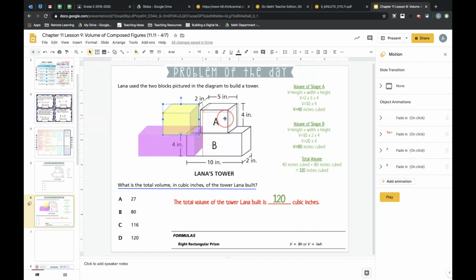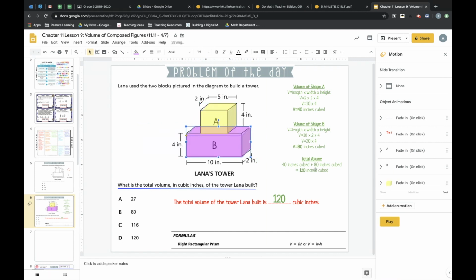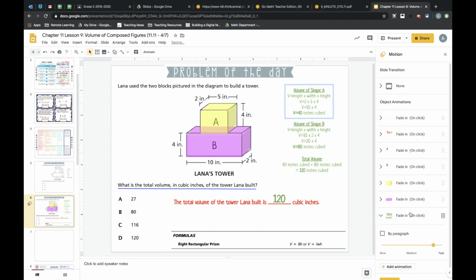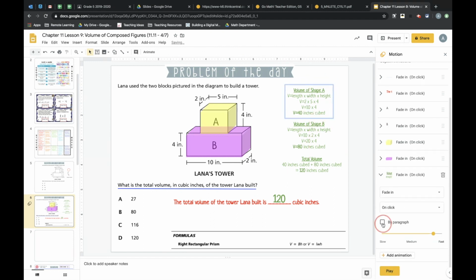And then I'm going to highlight it for them so that they can see the different highlights of each shape. So I'm going to highlight A in yellow, add animation for B, and then click this. This is where it gets a little tricky, because I don't want to just show them the whole answer right away. I want to add animation, and if you see it says by paragraph, you click that, and that will reveal each line.